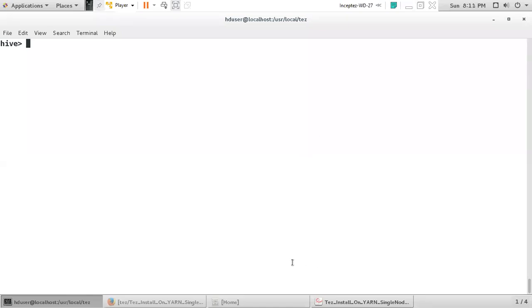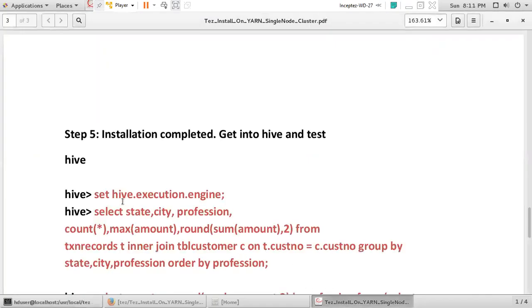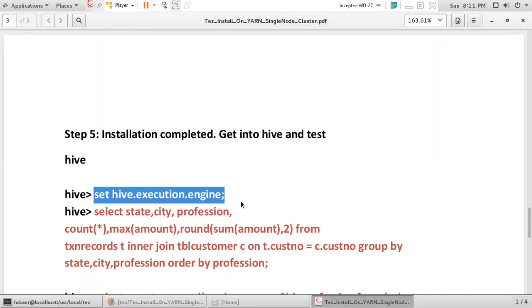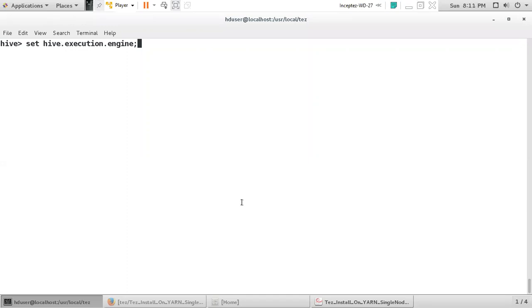As I mentioned, by default Hive comes with the MapReduce engine. If you want to check which engine is being used by default, you can simply run set hive.execution.engine without defining a value, and you come to know what the default engine is. You can see the default MR engine has been configured.